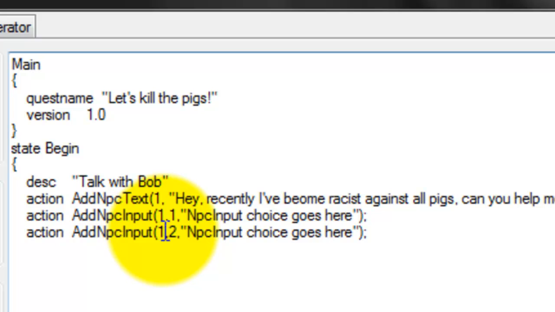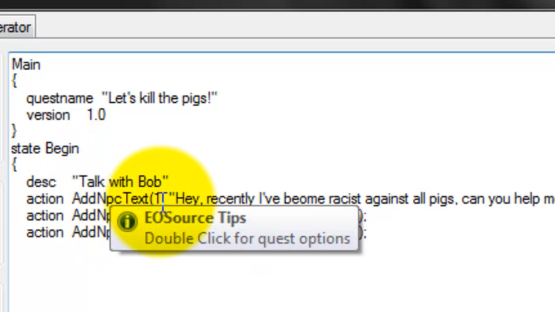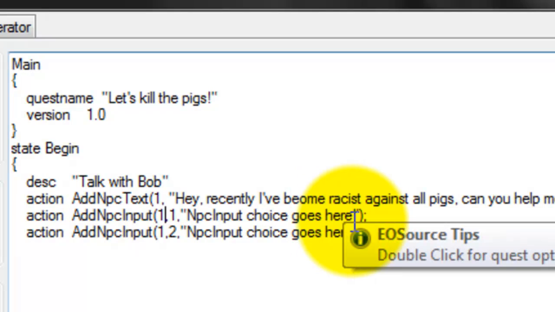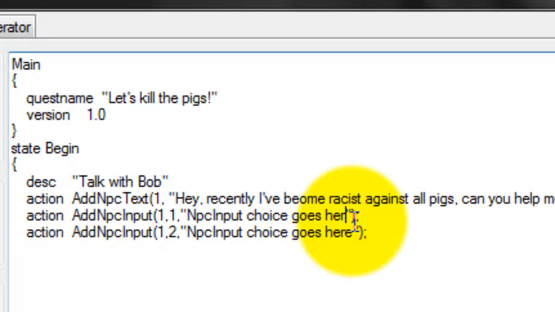And if you're wondering what these ones are, as you can see, it's also an add Npc text. That's the quest number. So if this quest number was 5, you would see add Npc text 5, or add Npc text 5, 1 or 5, 2. So pretty much you don't have to worry about that number. It's always going to be the quest number for you when using this program.